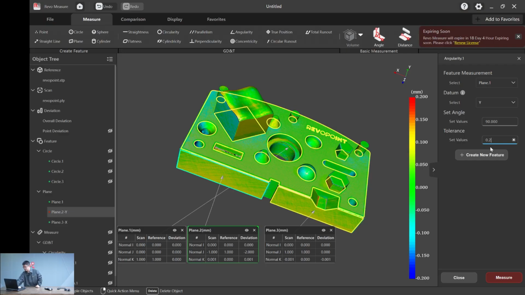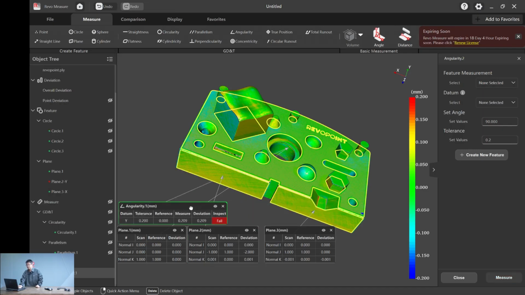So if we want to see the GD&T, we just enter another tolerance, 0.2, and hit measure. As you can see, it's a fail, which means the deviation number is larger than the tolerance we set. Or we could try again. Let's say plane 1 and plane 3 as X. Same thing. So as you can see, the angularity measurement 2 is a pass. So that's the angularity.